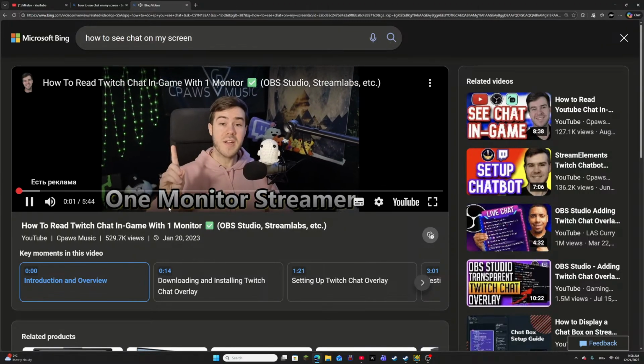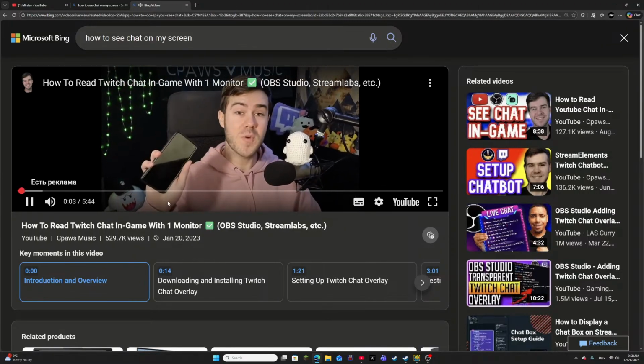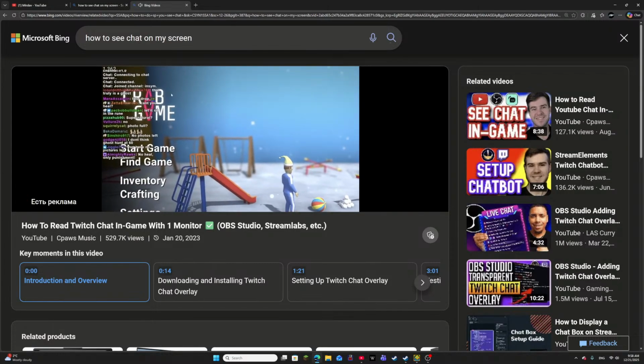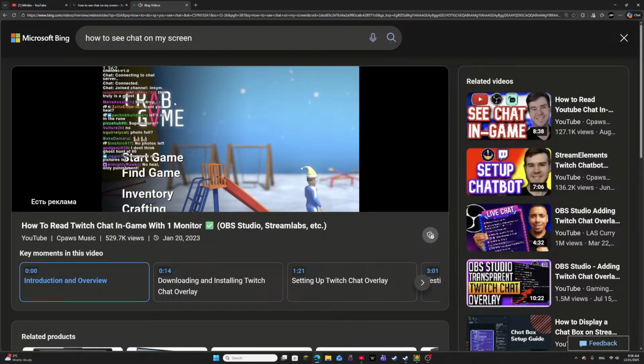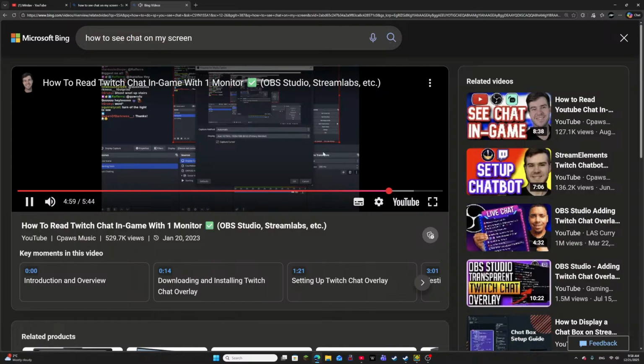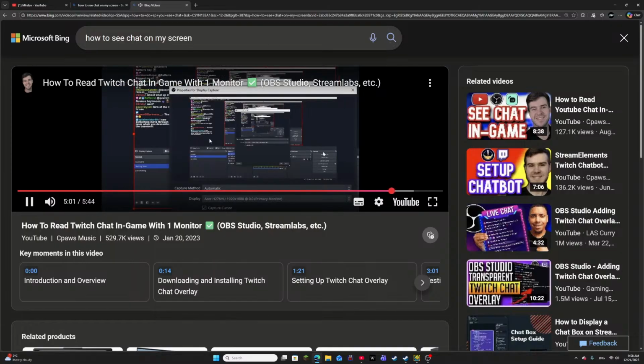Are you a one monitor streamer that doesn't want to use their phone to read chat anymore? Let me show you how to display your Twitch chat over your game while you're live streaming so you can easily read chat with one monitor. This will work for OBS Studio or literally any stream. You can see now it shows whatever is on my screen and the Twitch chat that we can see right there.